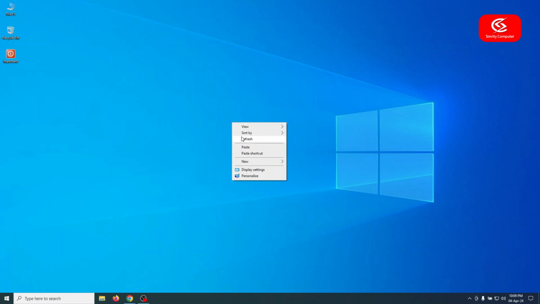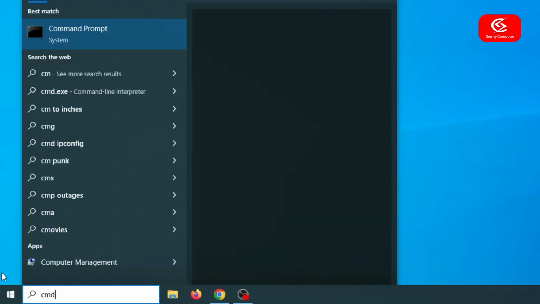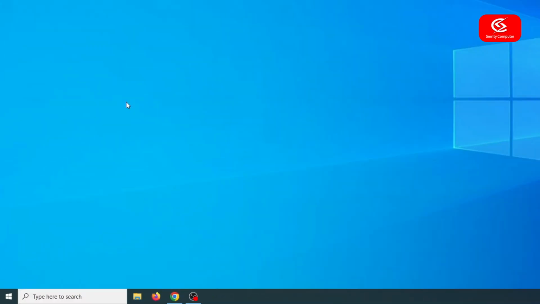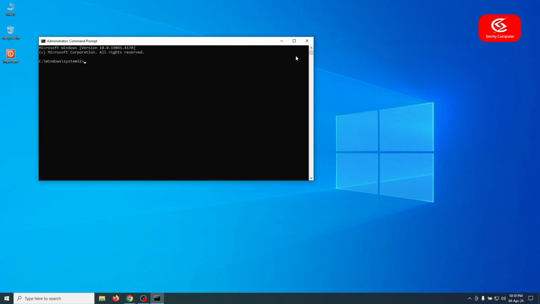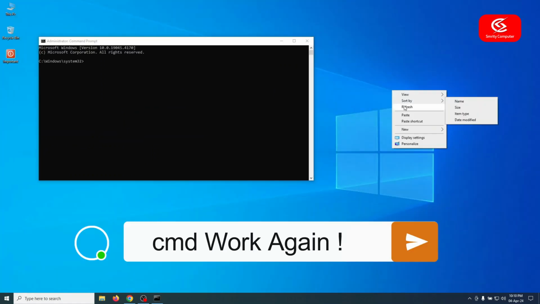Now go to Start again and type CMD. Right click on it and run as administrator. You can see my CMD works again. In this way you can fix the CMD problem.